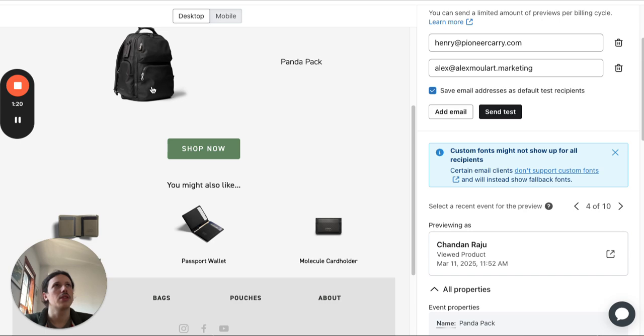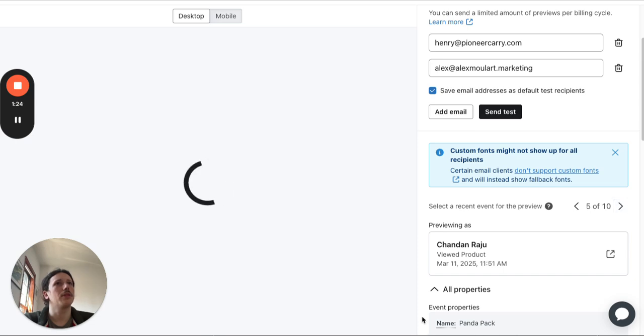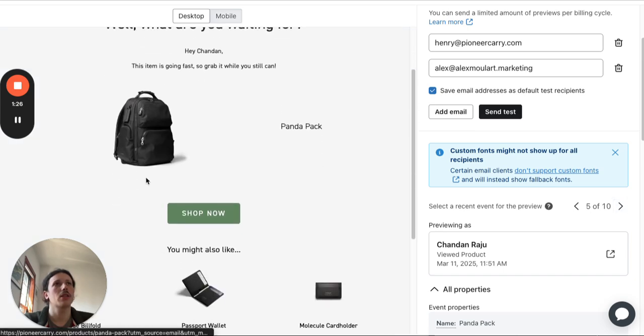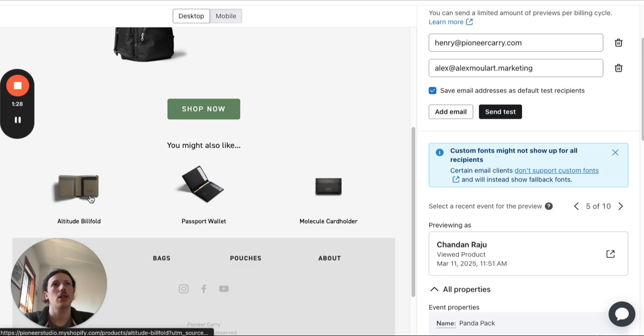And you can see here, we're cycling through different events. These are people that have viewed backpacks. And it turns out that the audience for backpacks is a completely different audience than the audience for wallets. As you can imagine, if you're shopping for a wallet, you're not going to be convinced to buy a backpack instead. It's a very different need.